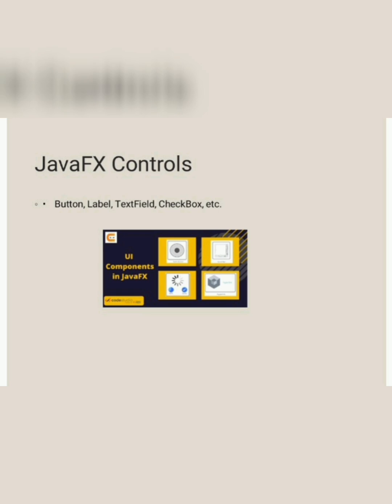Checkbox represents an option that can be selected or deselected independently. Radio button, used in groups for mutually exclusive selections, meaning only one option can be selected at a time. Combo box, a drop-down list for selecting from multiple predefined options. Those controls are highly customizable.